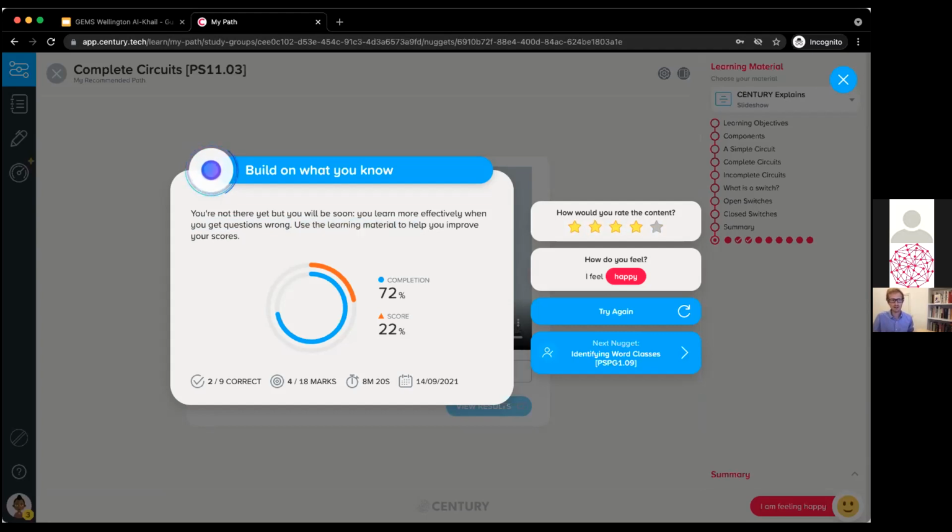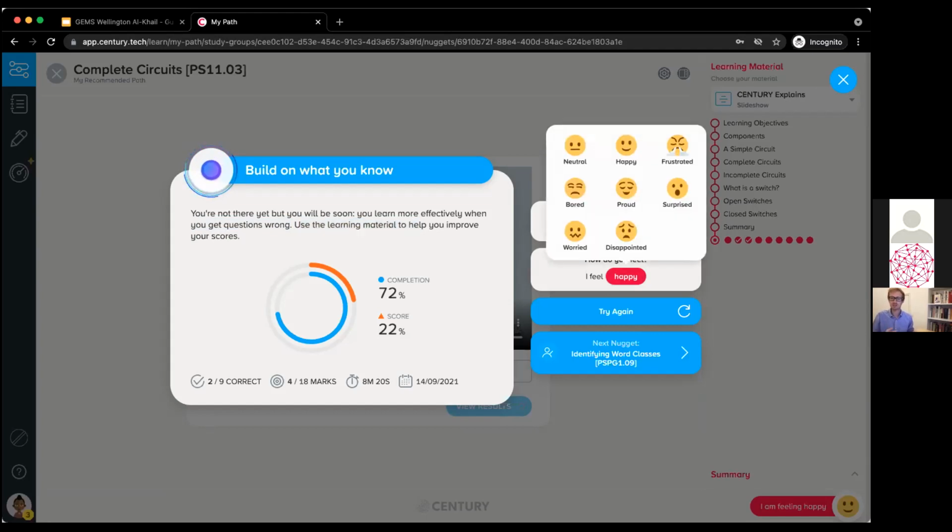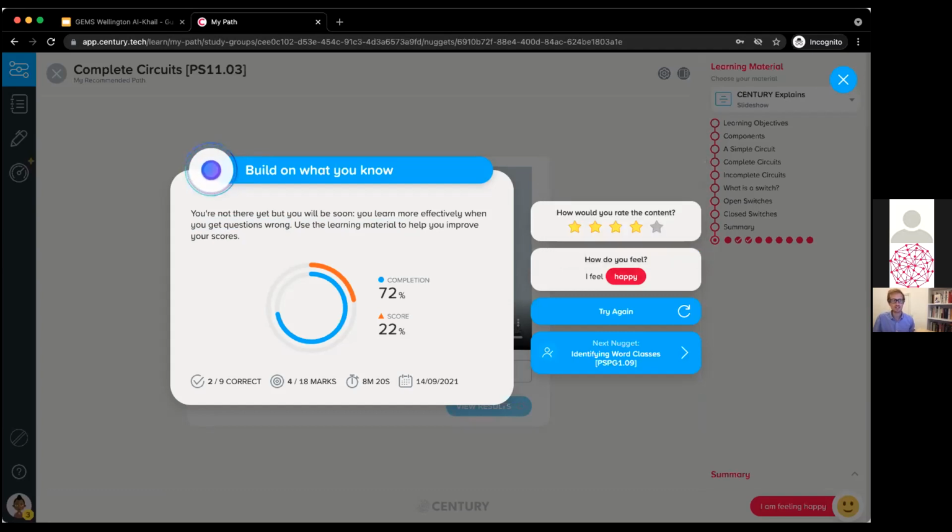They can rate the content and they can say how they feel, which is a form of feedback that is anonymized, but it's looking at activating and deactivating emotions. So it's quite a nice outlet for students. Or they can try again if they're not happy with their score. And that's another thing that you can encourage as parents. If you see on your child's dashboard that they have low percentage scores and low study times, you can encourage them to try that nugget again.